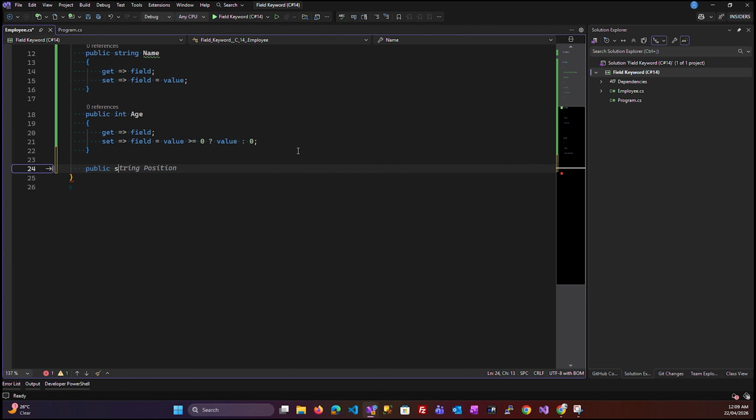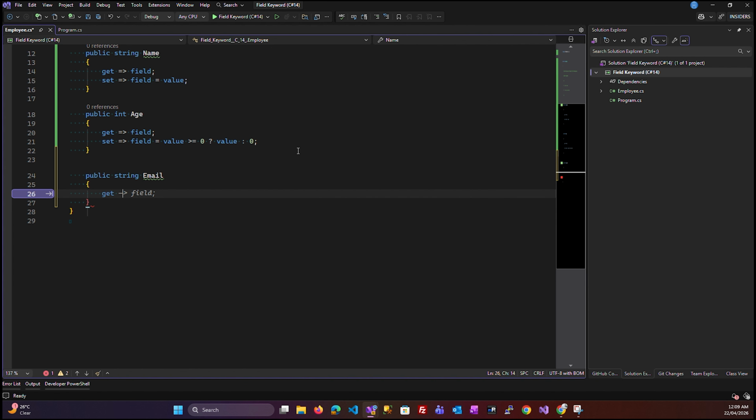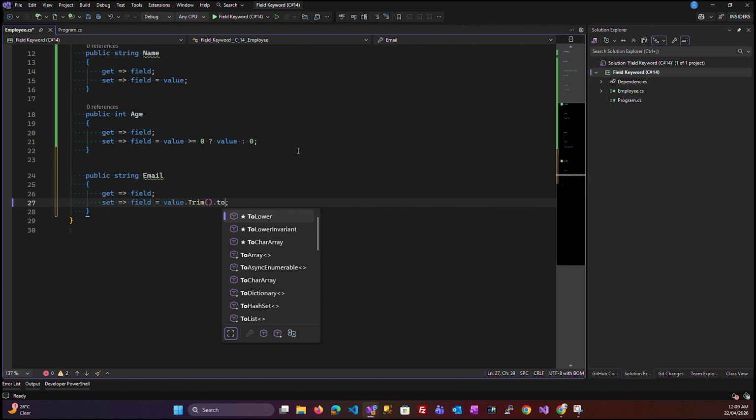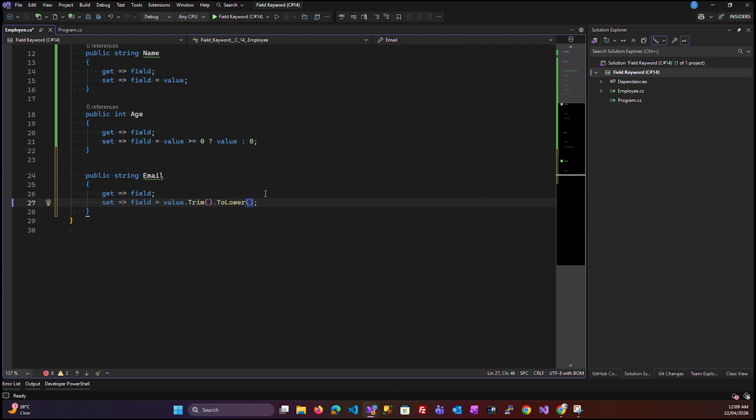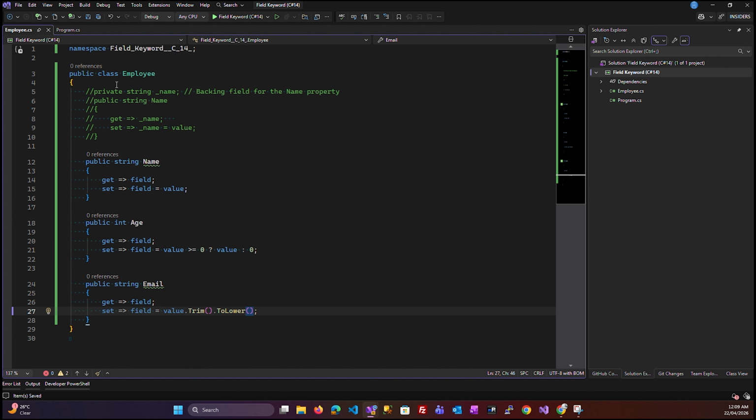It's also very helpful and useful for formatting input. For example, a string Email with get returning field, and here for example I will trim it and make it lower case. It's now very useful and clearer than this. We don't need this backing field anymore. It will be hidden because we are using the field keyword and we are in C# 14. So this will work only in C# 14.